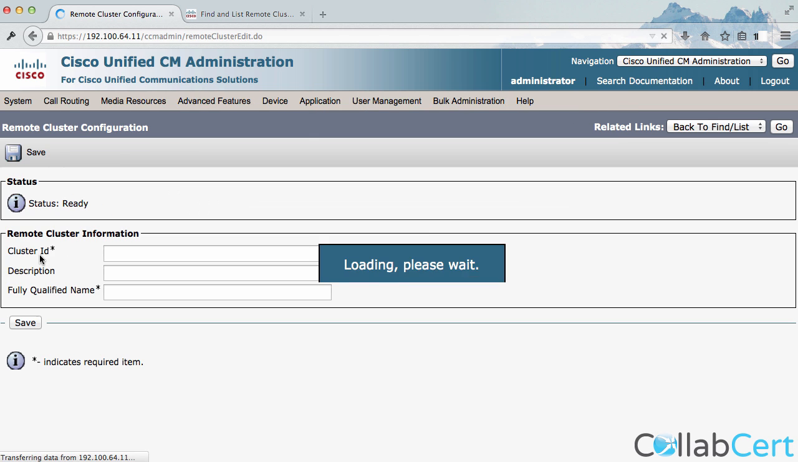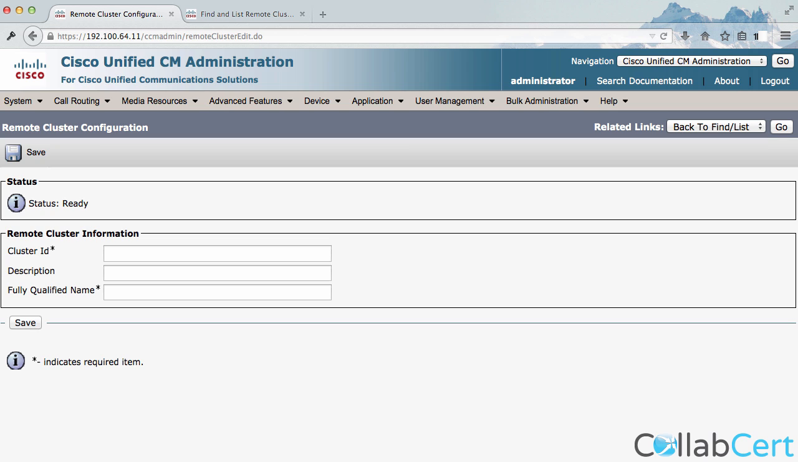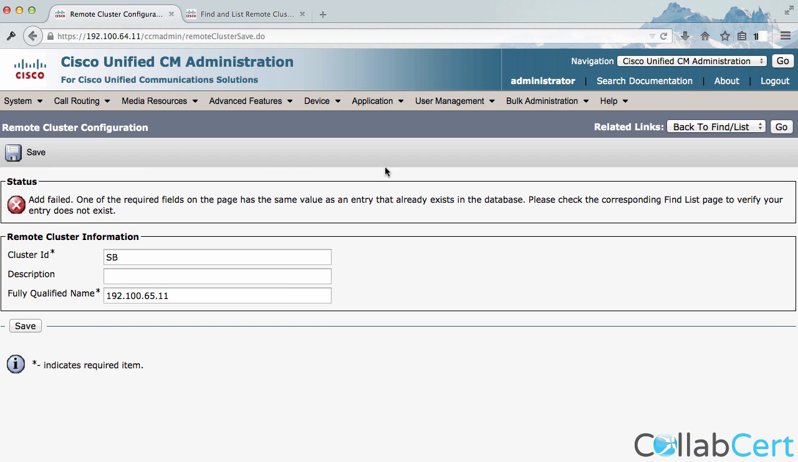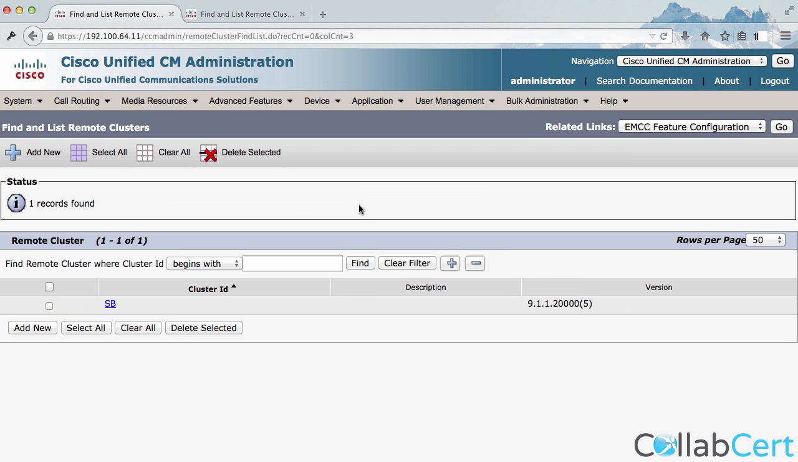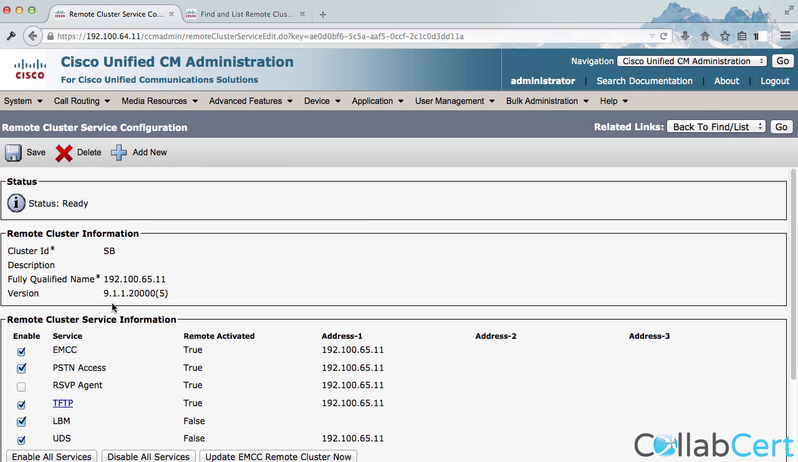And then the EMCC synchronization is going to take place. So here I am on HQ. I'll add SB. And I will put the IP address of the remote cluster in there. Whoops, what's going on here then? Looks like it might already be there. Let me just do a quick find, see if it's already there. It is already there, okay? Right, so I've already done that task.